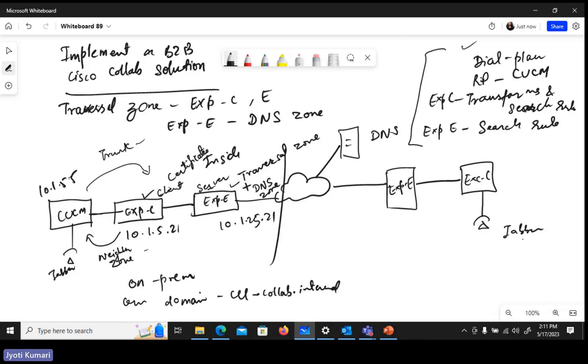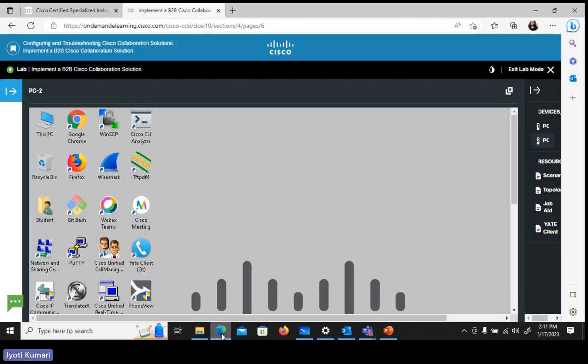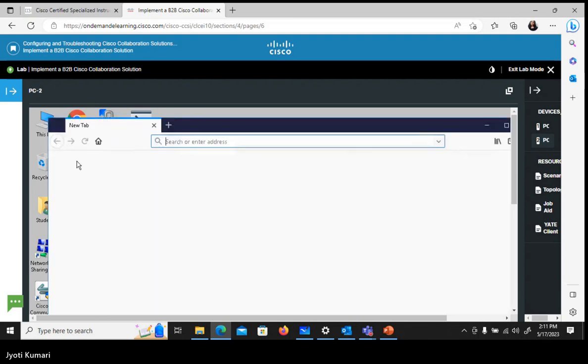This is what we have already seen, the certificate and everything. We will start with the traversal zone here. So I will be showing this part. First, we need credentials for the traversal zones to authenticate with one another. So we will be creating that. Let's begin here with the lab itself. That is our first task, to create traversal zones on Expressway C and E.